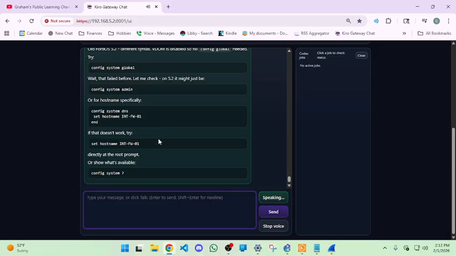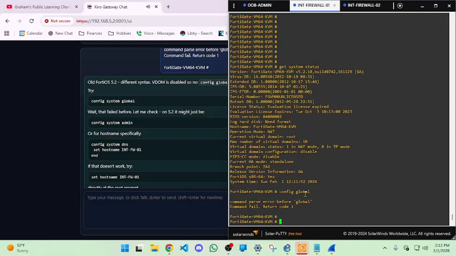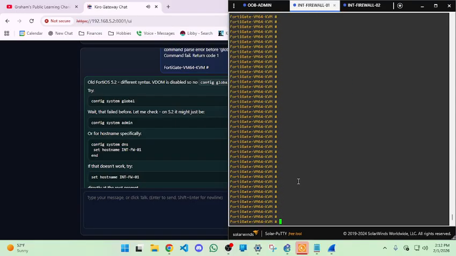Old FortiOS 5.2, different syntax. VDOM is disabled so no config global needed. Try it. Wait, that failed before. Let me check. On 5.2 it might just be, or for hostname specifically. If that doesn't work, try it directly at the root prompt. Or show what's available.